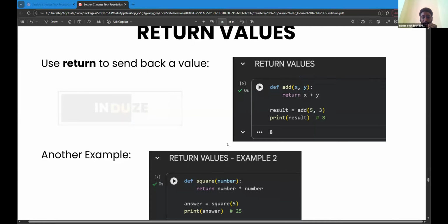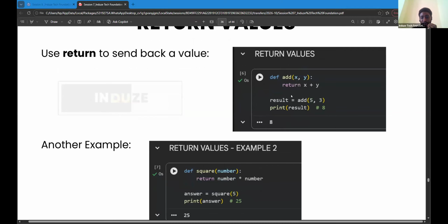So we also have what we call return values. Use return to send back the value. So if this is what we have with the parameters x, y, we have return x plus y. What we're asking it is to add x plus y. That's the answer we need. So we say it should return x plus y. So it's going to add 5 plus 3 and then give us that.